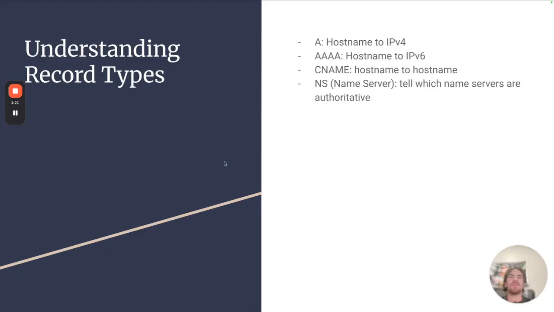So, understanding record types. The A record maps a host name to an IPv4 address like 192.168.0.1. The AAAA record does the same but for IPv6 addresses. CNAME records are a bit different. They map one host name to another host name. However, there's one restriction. You can't use a CNAME at the top level of your domain, known as the zone apex. For example, you can't create a CNAME for example.com, but you can create one for www.example.com. Lastly, we have NS records, or name server records, which tell the internet which name servers are authoritative for your domain.